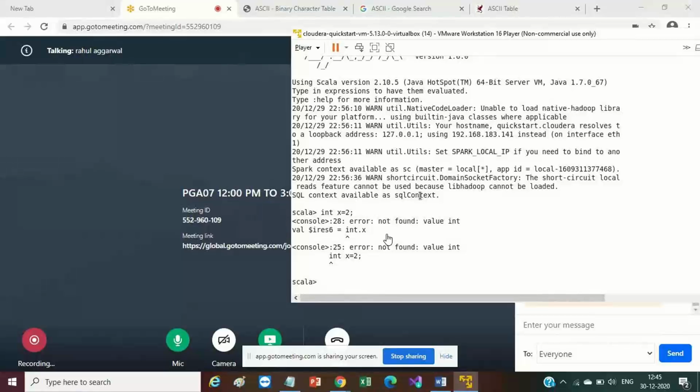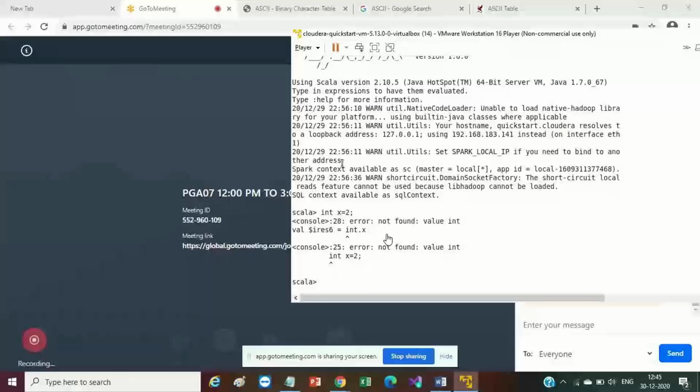सर, इज इट विजिबल नाउ? हाँ जी गुलजार, इट्स वेरी मच विजिबल. सर, इंट एक्स इक्वल टू 2 को मैंने एक बार रन किया था, तो ये 2 बार बता रहे हैं वो सेम एरर को। ऐसा कैसे होगा?